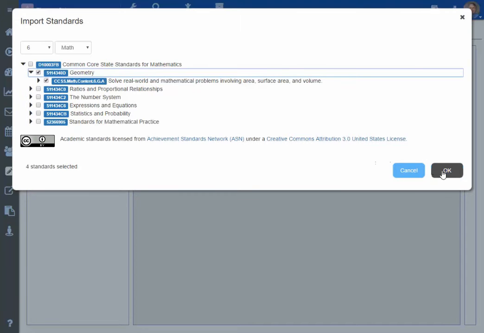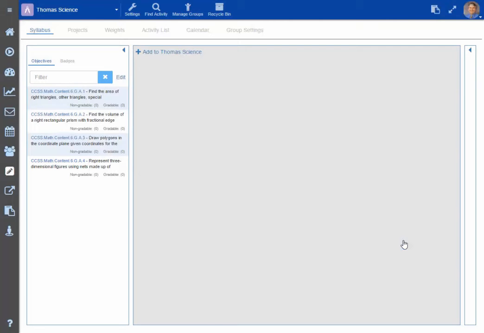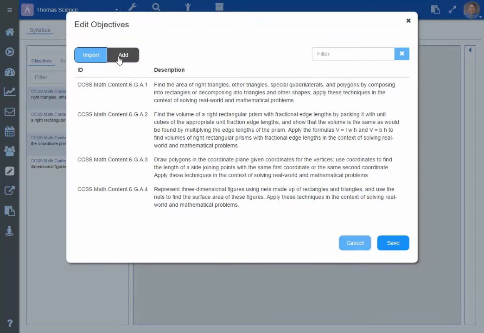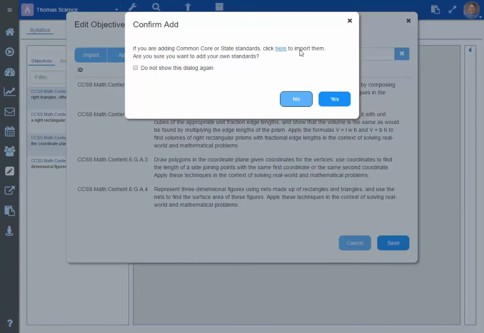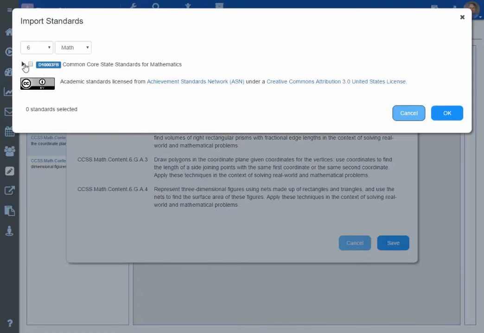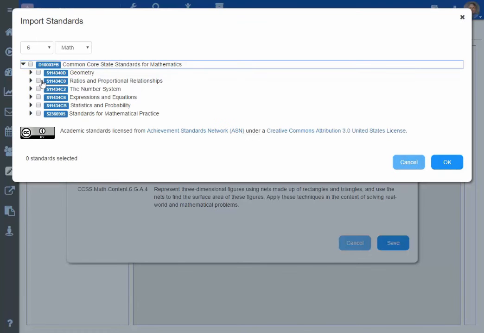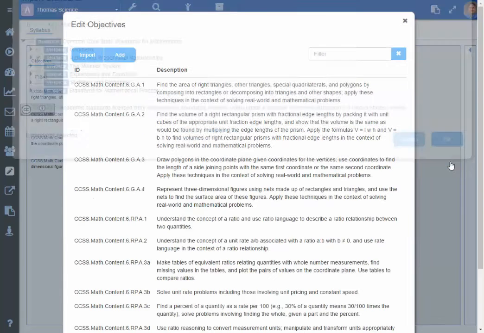We'll grab those and we'll bring them in and we'll go ahead and save. So you can see that I've got them. If I want to add some more, I can certainly add them one at a time, or I can go back and grab some additional ones from in here. So easy enough to go in and add and work with them.